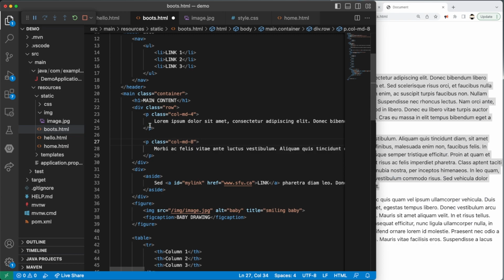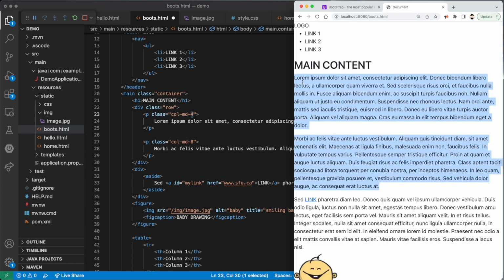Now, we can have other paragraphs as well, and we can label those as columns as well. The numbers that are defined here are how many segments of columns that we want. So you can imagine that in this main container, we have 12 vertical lines going down. So what 4 means is I want to take up 4 of these vertical lines, and 8 means I want to take up 8 of these vertical lines, and altogether they add up to 12. And so these numbers always should add up to 12.